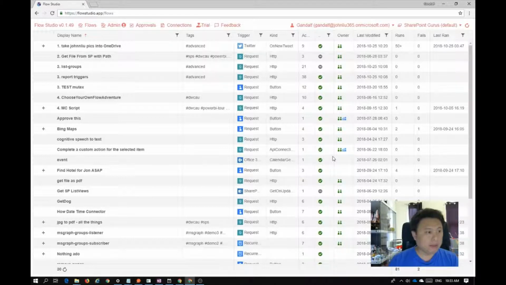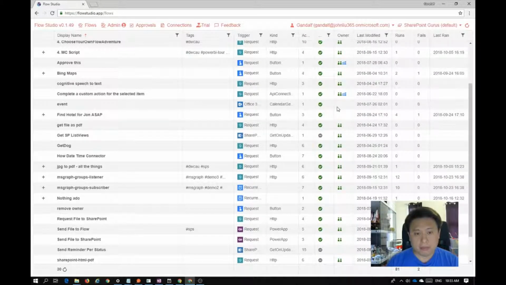So you'll see very quickly that Flow Studio has read Gandalf's flows as well as the team flows, so flows that have been shared with Gandalf. And it's produced them inside a group. So Gandalf has access to 30 Microsoft flows. Most of them, a significant number of them, are actually team flows with this green icon. But some of them are personal flows.